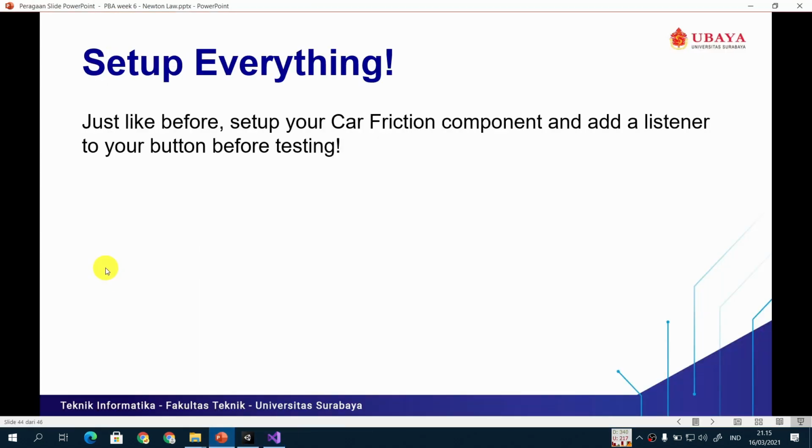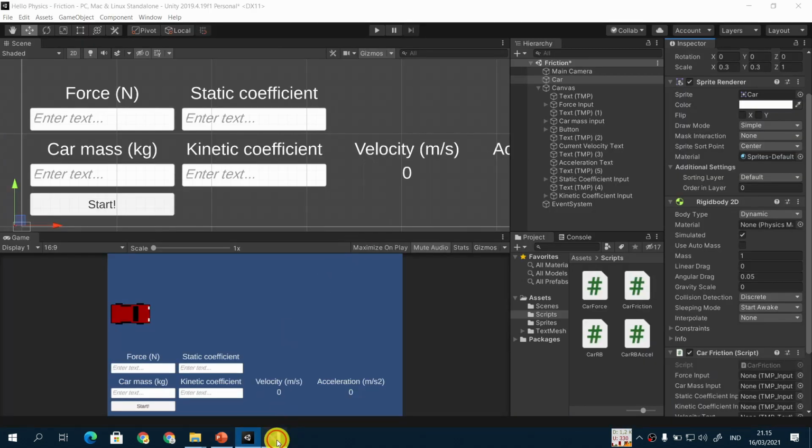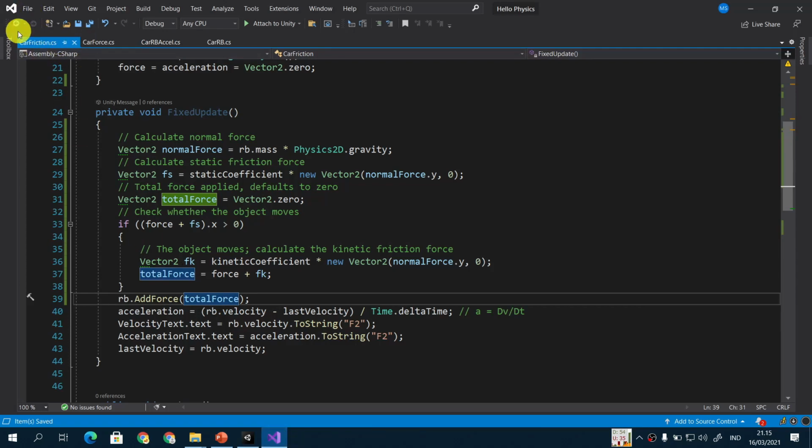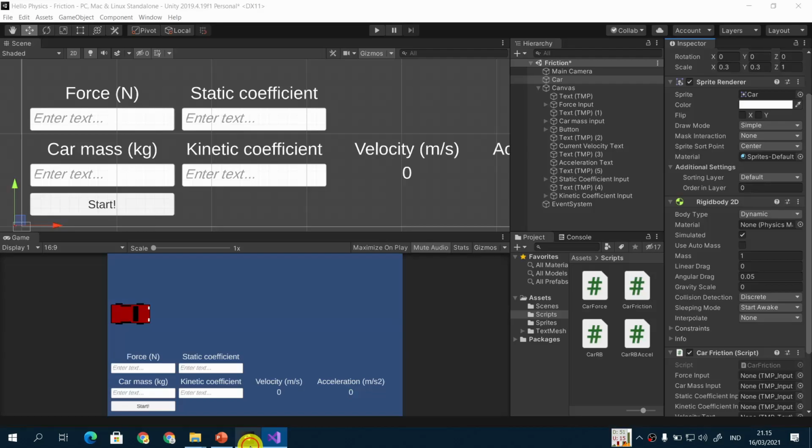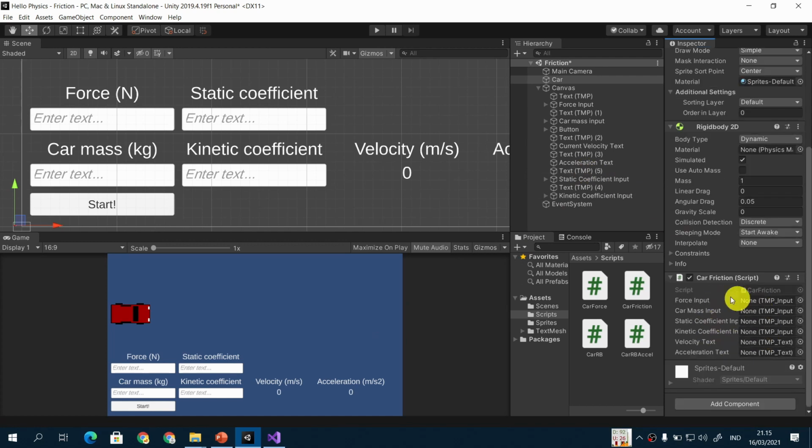Okay, that's all for the car friction script. Let's set up everything now. Make sure you have saved your car friction script, then go back to Unity and initialize all these 6 fields to their respective values.